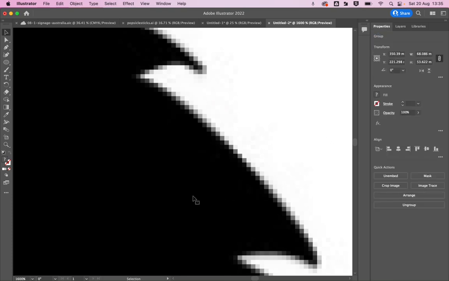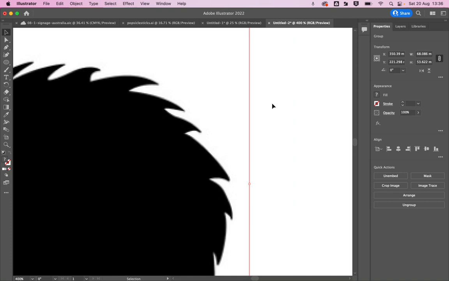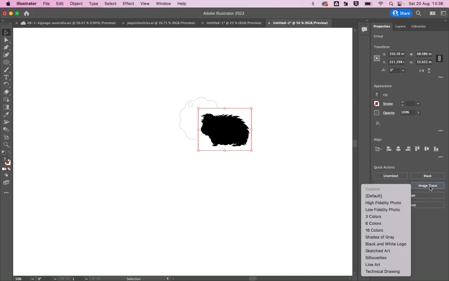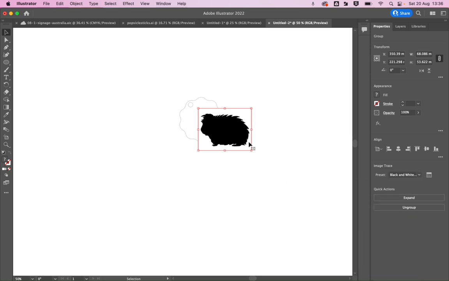So what I'm going to do is go to the properties and you can see that I've got it selected there. I'm going to do an image trace. What it's going to do is trace it and turn it into a vector image. I could call it shades of gray. I could call it a black and white logo. That's probably best. You could also say default, but I'm going to go black and white logo and see what happens.